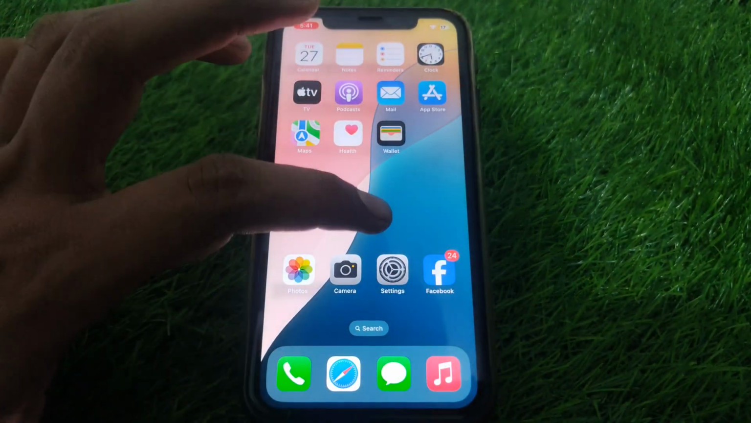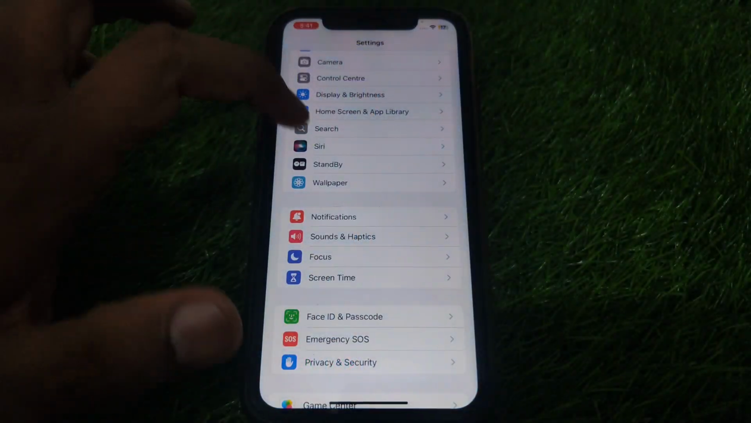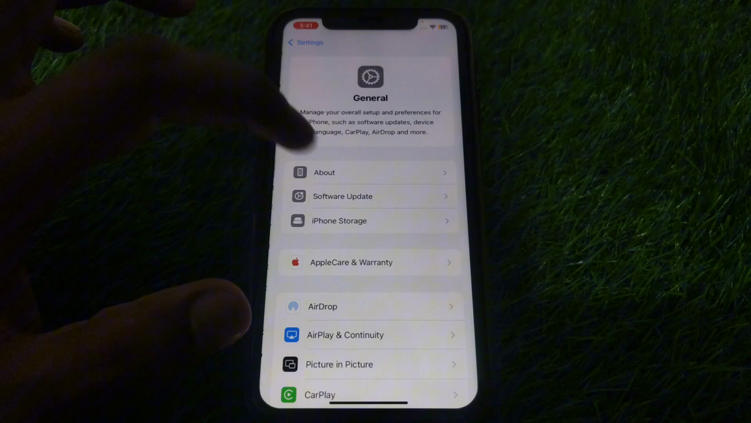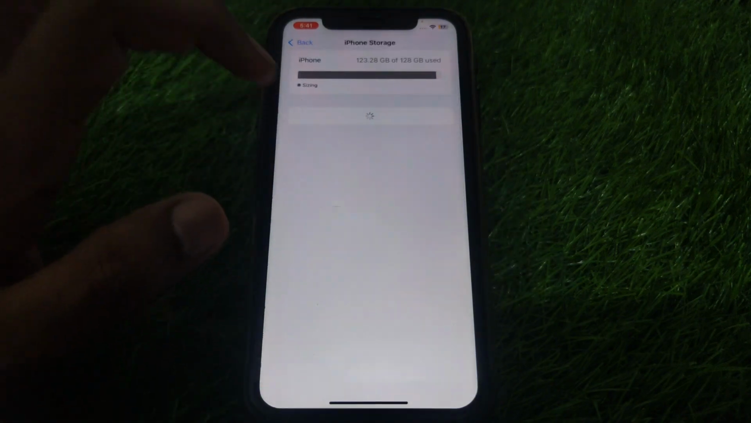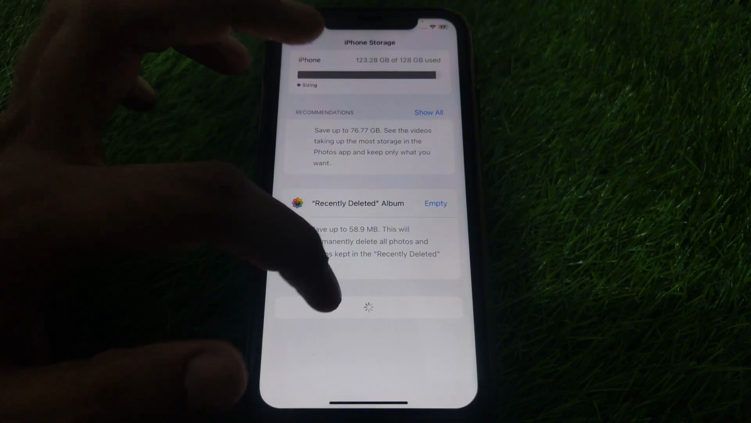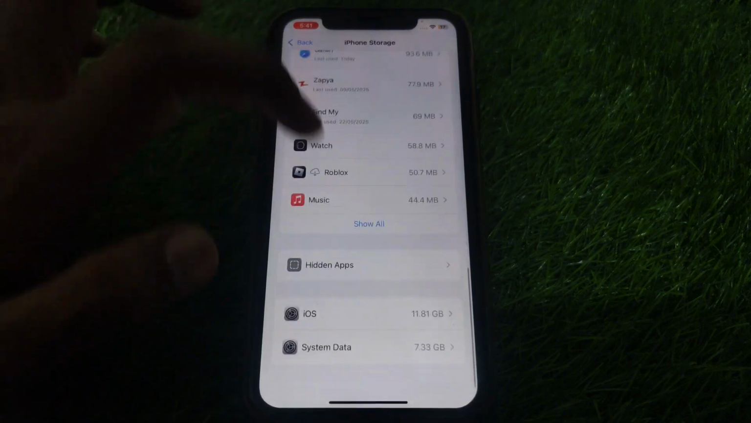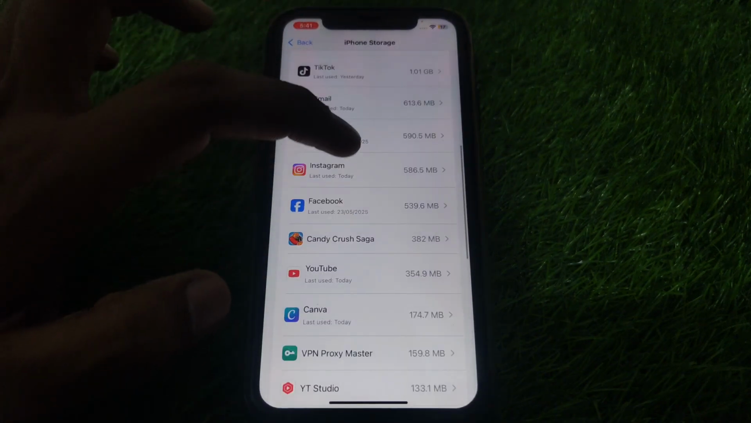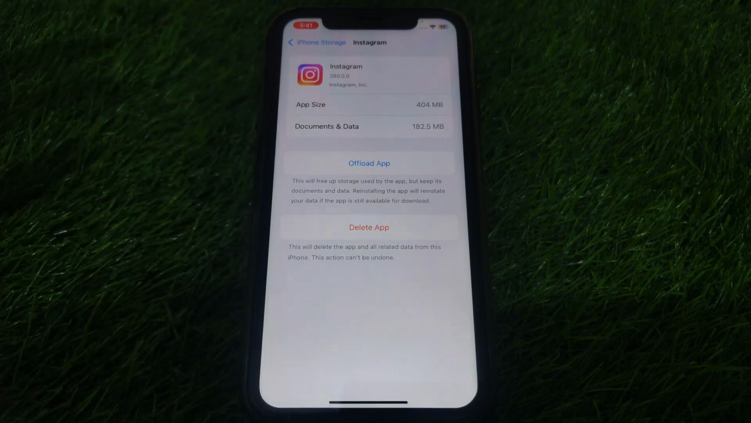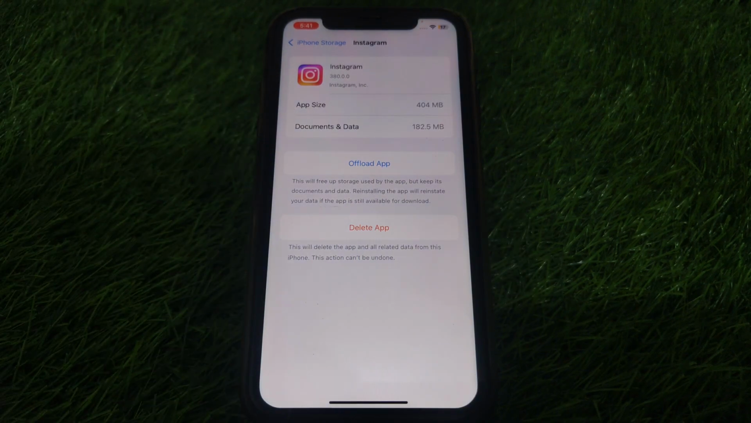If the problem is still there, then go to settings again, and this time go to general, and after that go to iPhone storage, and scroll down until you find the Instagram app. Here click on offload app, and after offloading the app, click on reinstall the app, and after reinstalling, your problem will be solved.